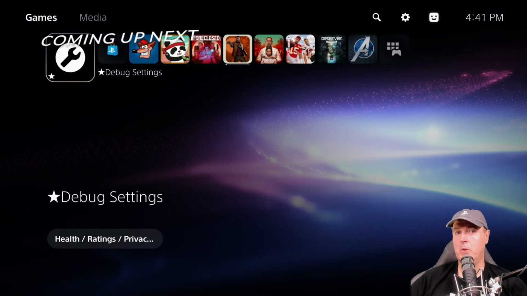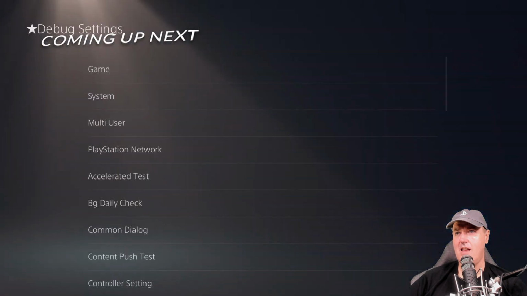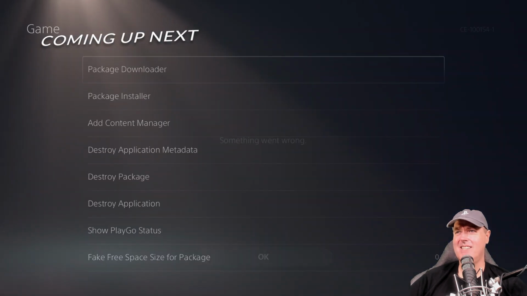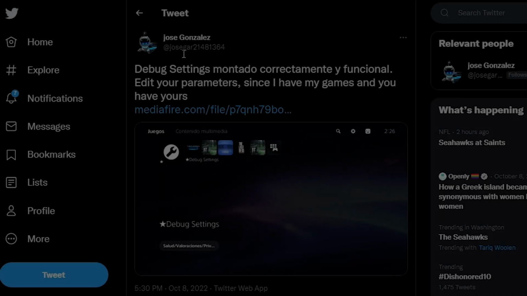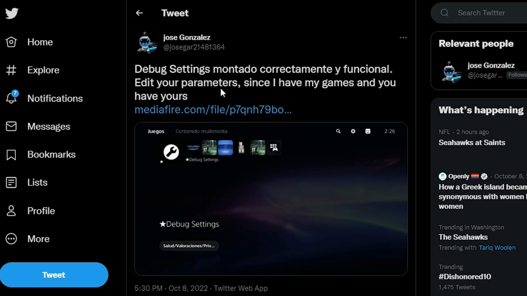Hey, want to see something pretty cool? Check it out. Debug settings. Oh, yeah. Debug settings from the main menu. Woohoo! Another tip in here by Jose, and it was debug settings.